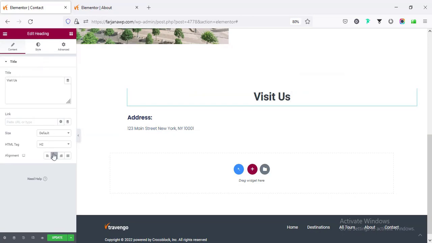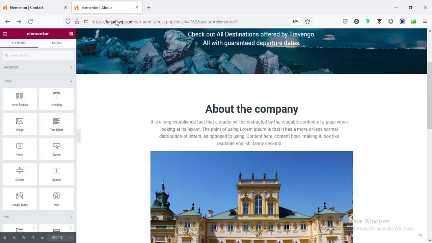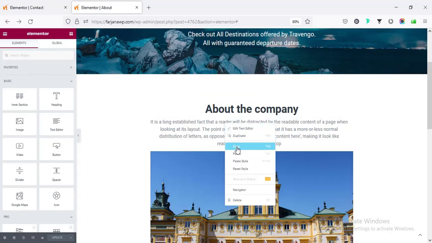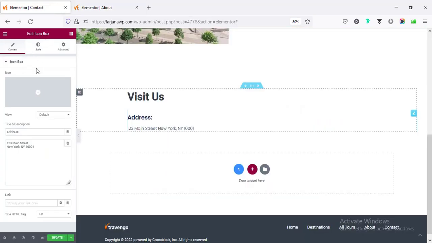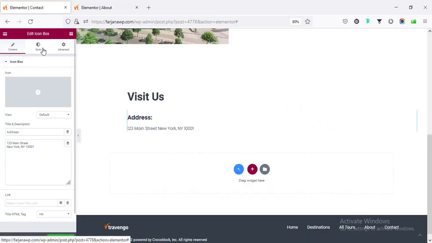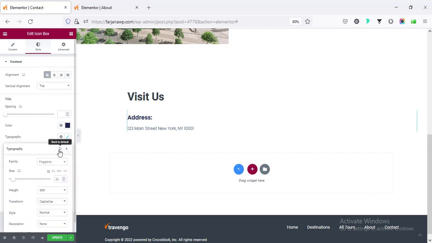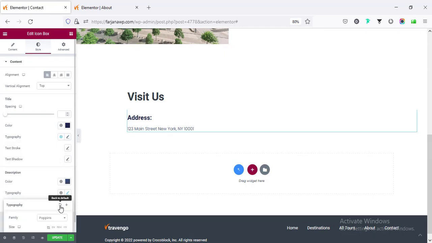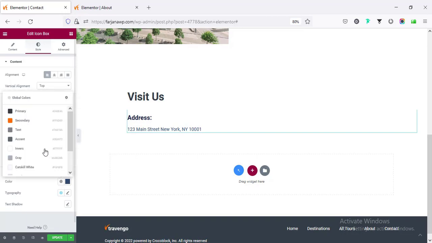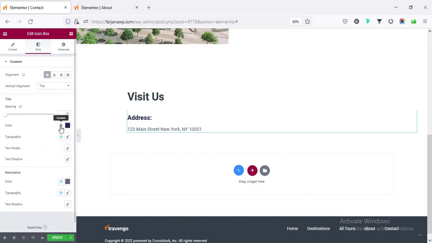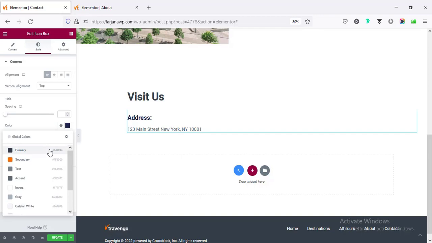And also in the same way for this text I'm going to copy the font style, making the alignment to left. And also for this one, it's not going to copy, so I'm going to Style tab, and typography making it default. And also for this one, and the color we can set this color, and also for title this color.